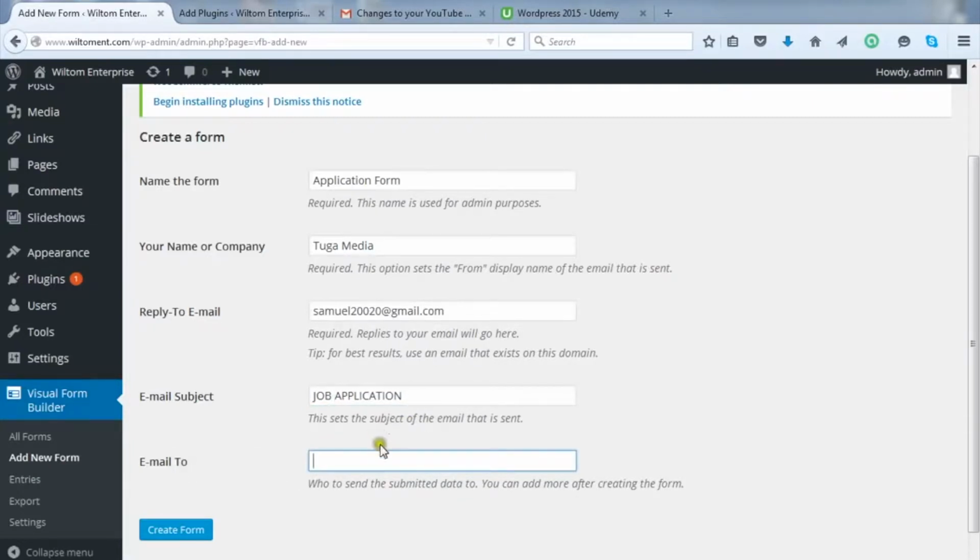It's very important because when a user fills and submits the form, you have to enter the email that the application details will come. So this is where you set an email where you want to receive the information. So we can enter an email that you want to receive the applied forms or the submitted form from your website too. So you enter the email.